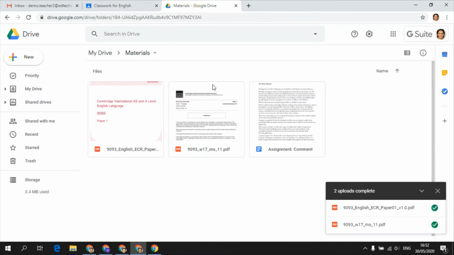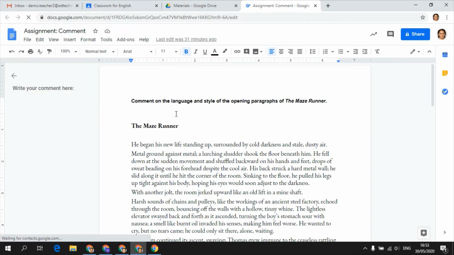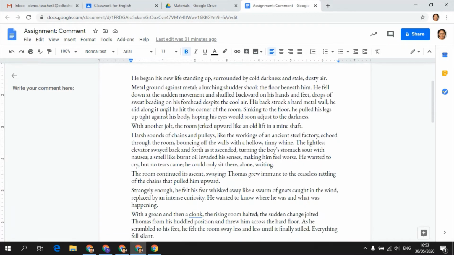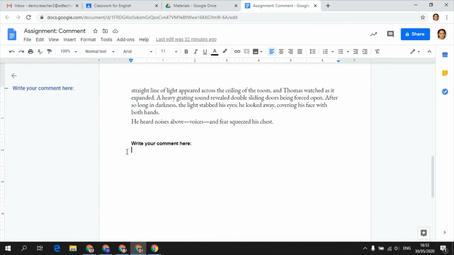If I show you my template real quick, it looks like this. It's a simple Google Doc where I have the opening paragraphs of the Maze Runner. I have my task right here, comment on the language and style of the opening paragraphs of the Maze Runner. Then the text is over here. And then I want my students to write their comment right below here. Okay, so that's my Google Doc. I set that up. In an offline setting, you would probably print this and then hand it out to your kids. They would write their answers on the sheet of paper and then give it back to you. We can do the same thing paperless in Google Classroom.